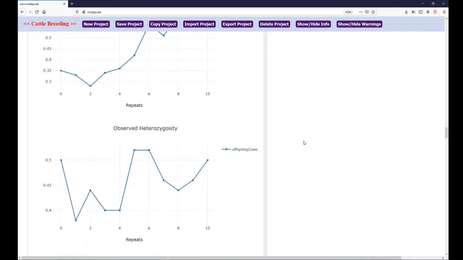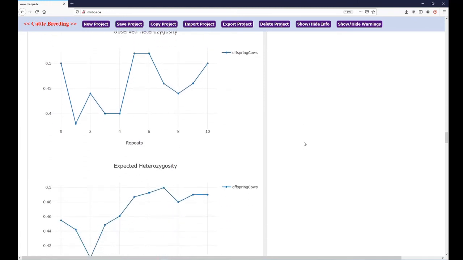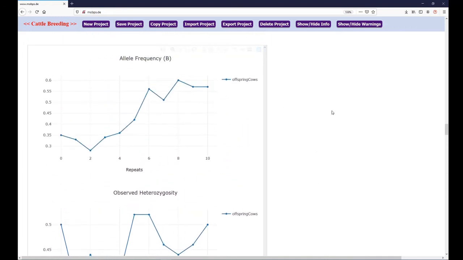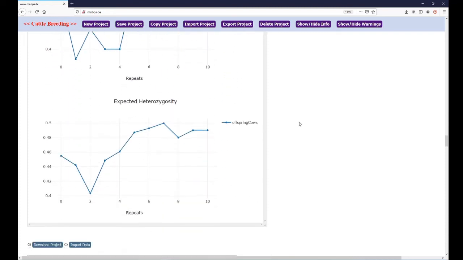In terms of the observed heterozygosity and the expected heterozygosity, those are quite stable, so the QTL is far from fixation. This, however, is only a single simulation. It's probably necessary to repeat this simulation multiple times to make quantitative statements on what kind of behavior to expect here, as this is underlying a lot of randomness.